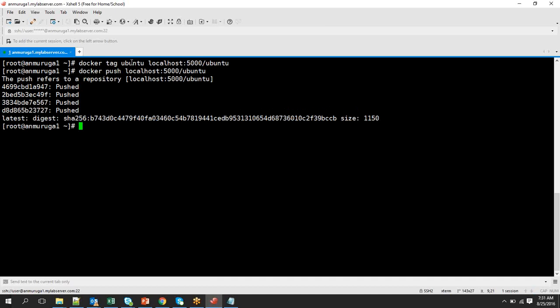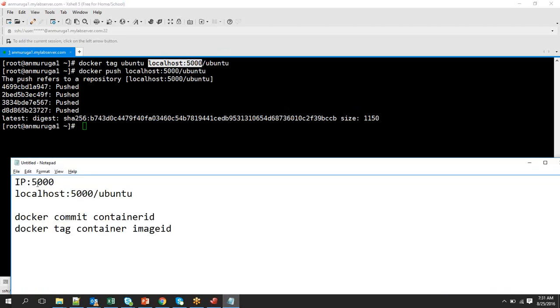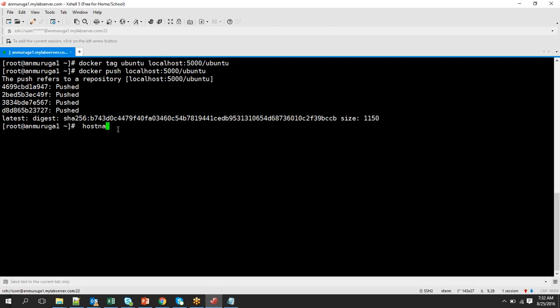Okay, so now this particular image called Ubuntu is available on your registry, that is localhost. So now you can give this path to anyone else also. Say, in your machine, if you are trying to run Docker and you want to use the image from this particular registry server, all you have to do is, instead of this localhost here, say the IP address and 5000/Ubuntu. That way you will be accessing the registry server which is running on this machine rather than referring to anything else. So how do I know this IP?